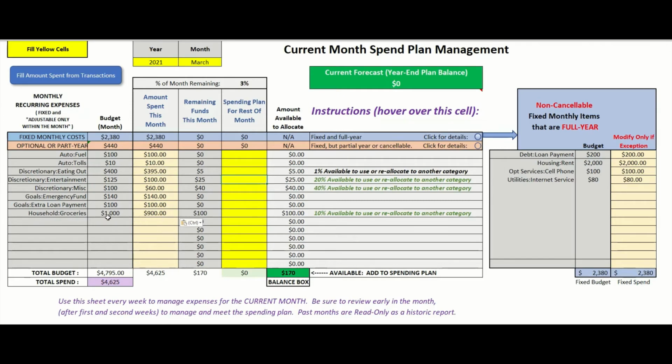I just want to look at groceries. Where do I want to spend this $170? I've got to the end of the month, and we have something coming up. We'd like to spend $100 on entertainment this week. Okay. And that leaves me $70 left in my balance box, and I'm going to say yes.